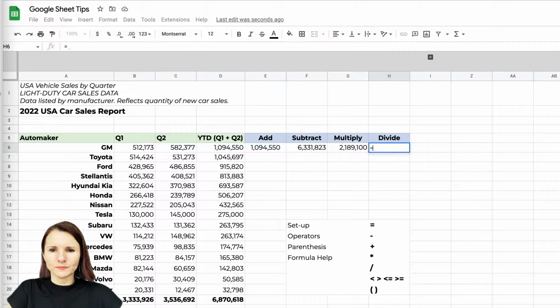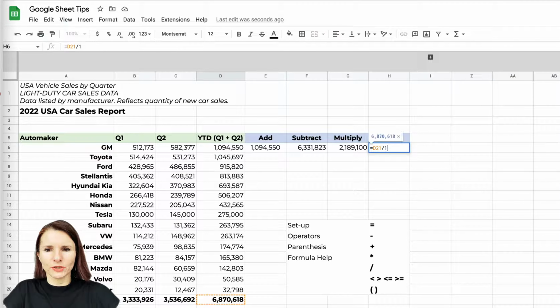Now division, we say equal. Let's say we look at the total here, grand total sales, and divide it, slash, by how many automakers we have, 15 here. So now it tells me that 458,000 was the amount of car sales on average for each of the automakers.